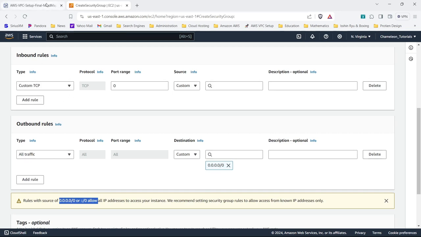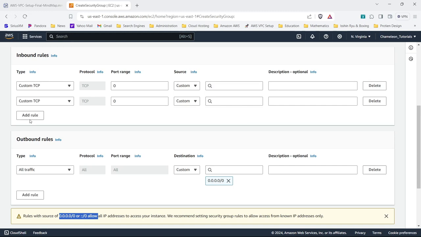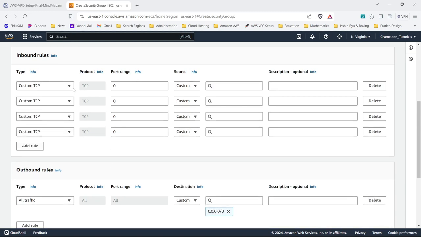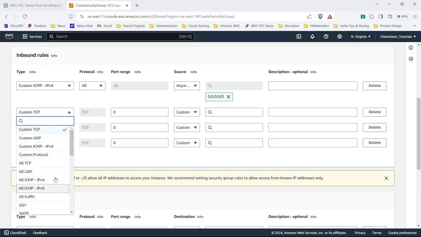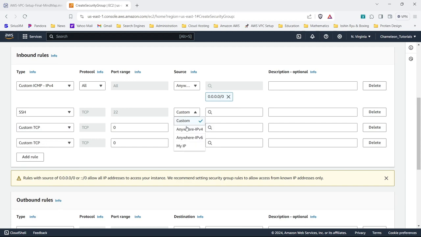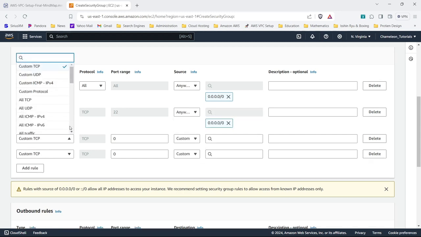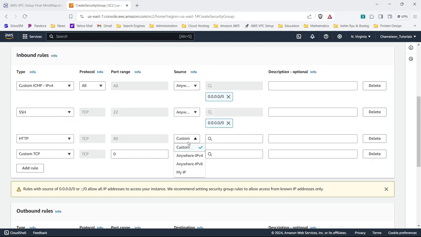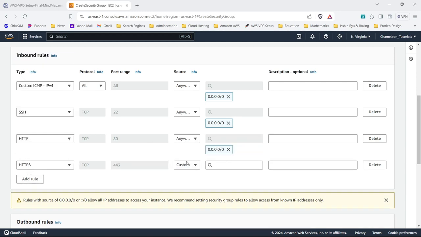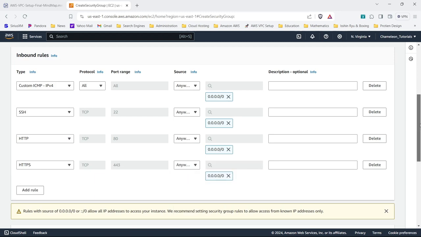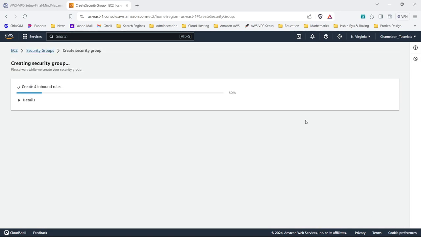Now, we could go through and do it as it said, but we're going to hit the add rule four times, and we're just going to add the ICMP allows to ping, and you see again it's saying probably not cool to let this from anywhere, but it's a lab. SSH is going to give us port 22, and we're going to need both the HTTP normal and secure, and we'll do that.